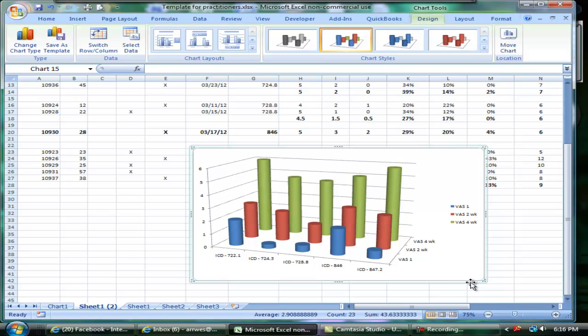The back row of columns illustrates their entry point and progresses forward to the 4th week. We can see that for some ICD codes, the patients improve more than for other ICD codes. This is information that for large groups of patients may be lost in your memory, but illustrated very graphically here in the chart.